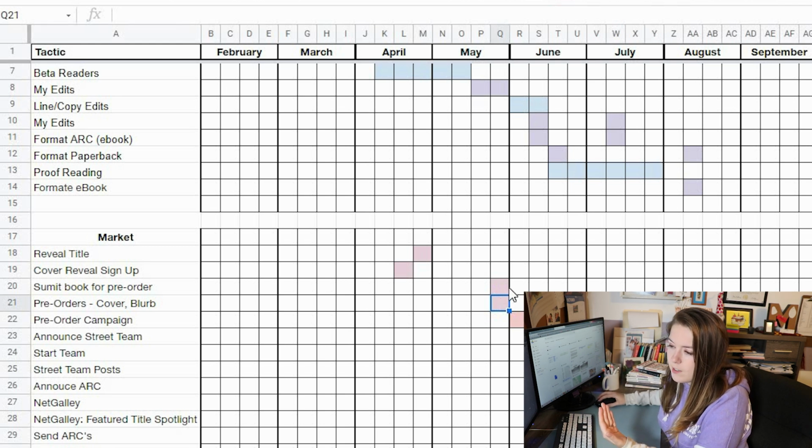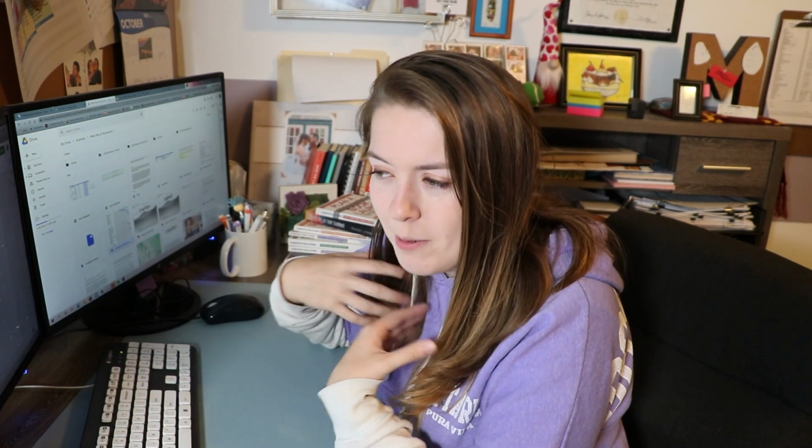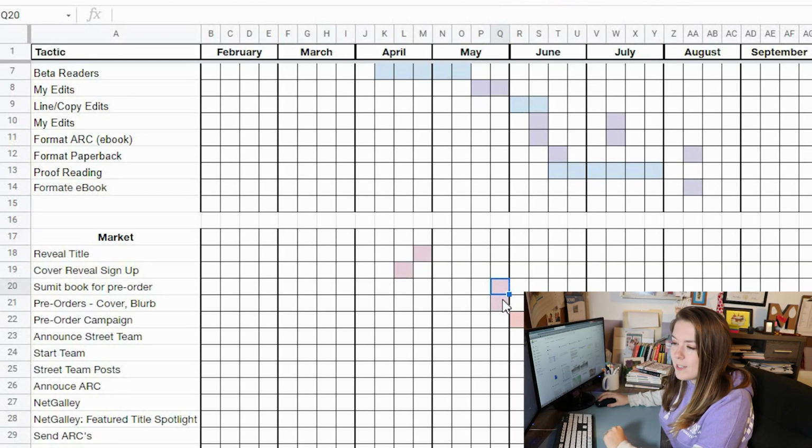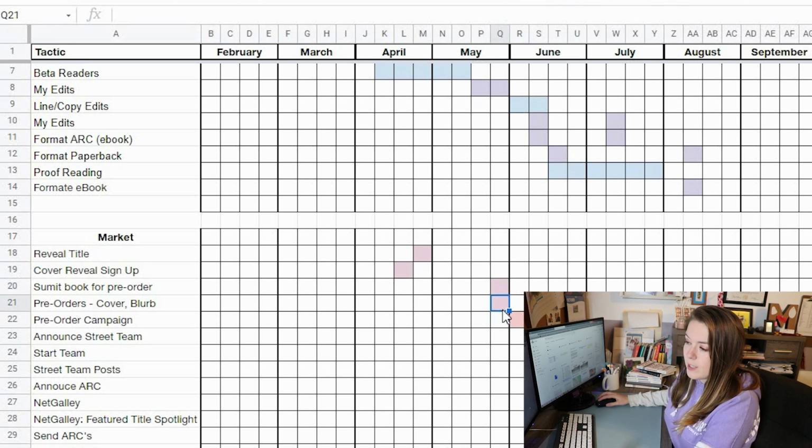Now, I broke it down to 2 different tasks. I will say some things about this chart may not make sense to you, but I promise you it makes sense to me. That's all that really matters, that it makes sense to the person that uses and creates the chart. So we have 2 different tasks: submit the book for pre-order, and then when the pre-order goes live.